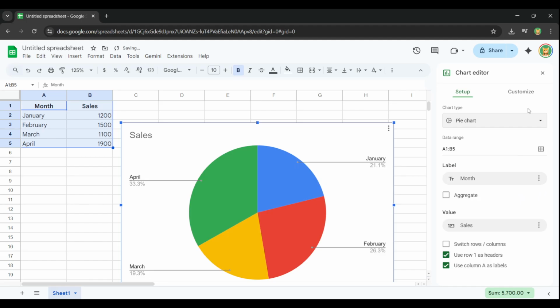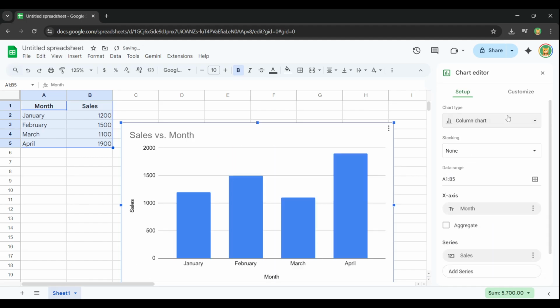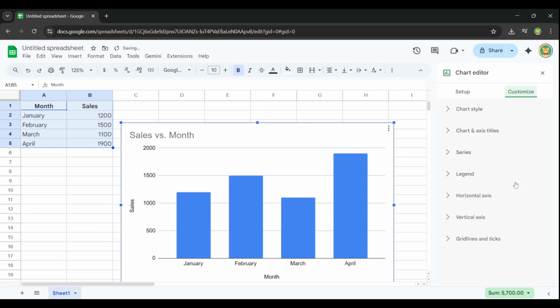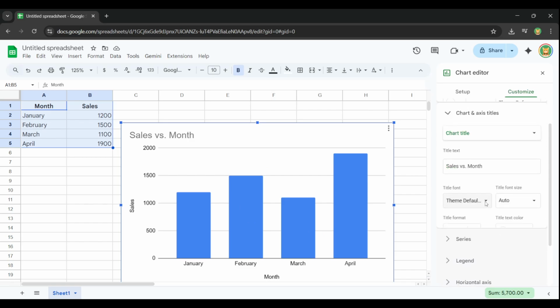In the Customize section, adjust colors, fonts, and backgrounds to match your brand or presentation. Give your chart a clear title, and if needed, add axis titles so viewers know exactly what they're seeing. You can also tweak the legend position or turn on data labels to make values easier to read.